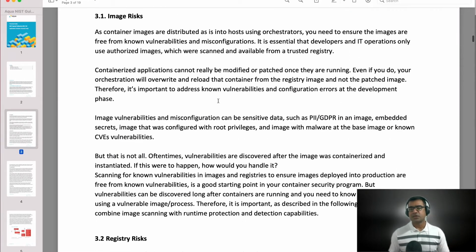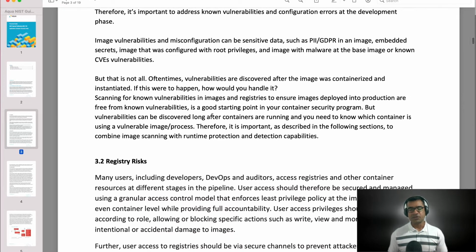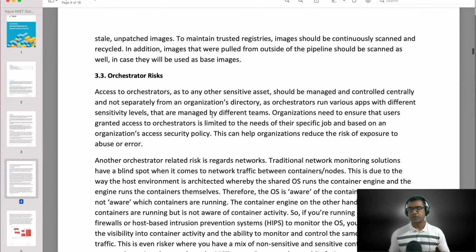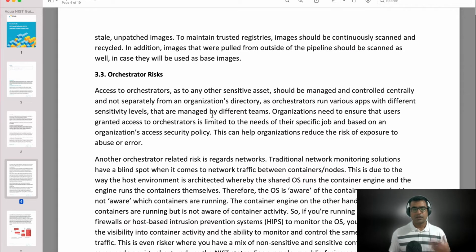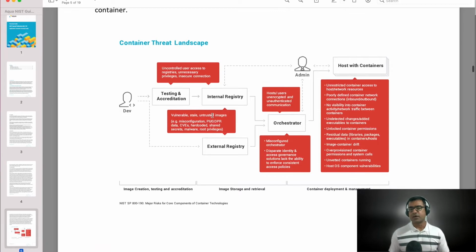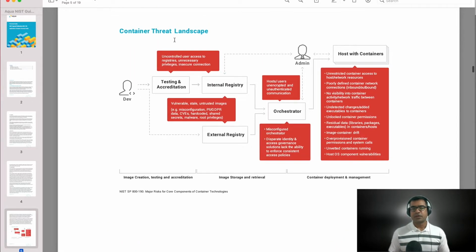Image risk, what are your image risks, right? For container images, what is the registry risk from where you pull your images, then what is the orchestration risk, container risk, and the landscape, right? How the application is pushed through the dev, test, and production lifecycle. Okay, what threat landscape can be there.